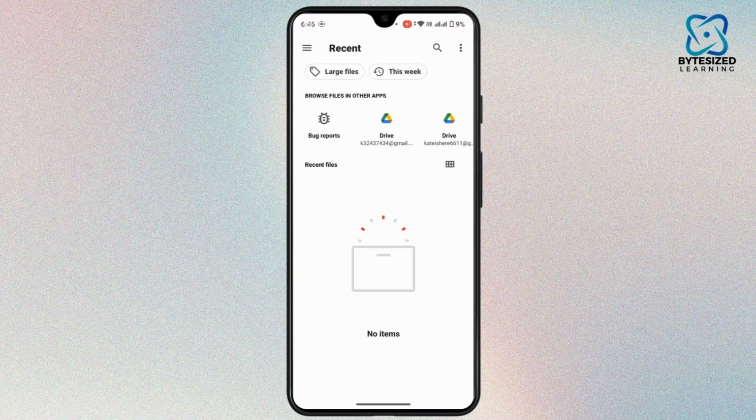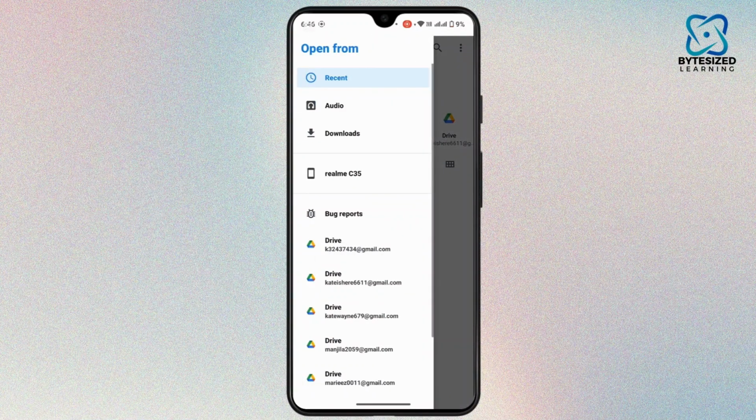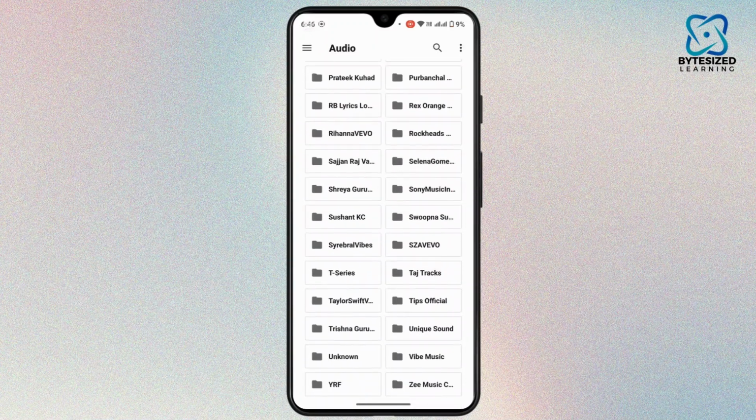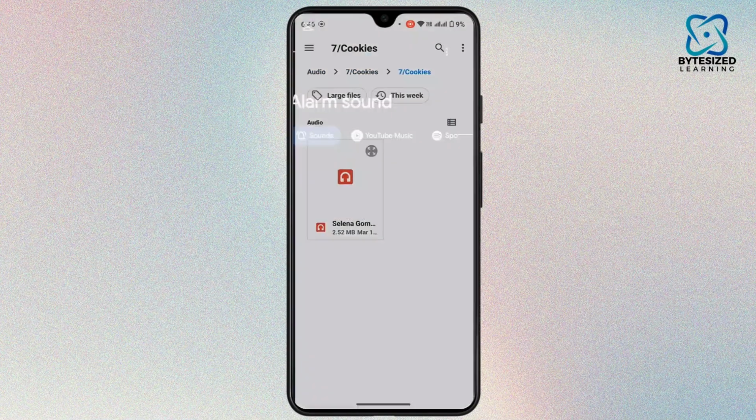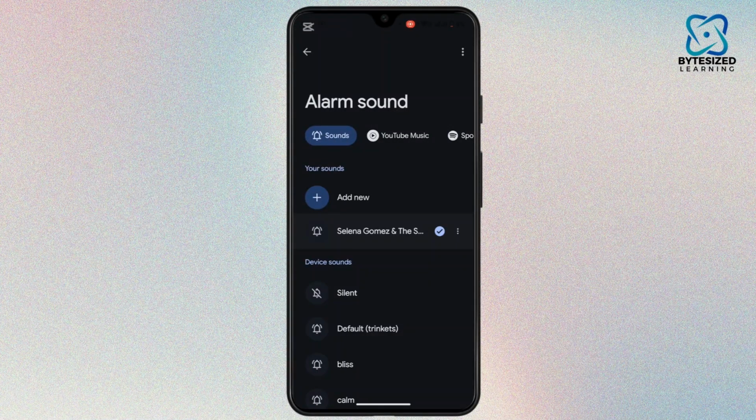Now from your device, you can add your custom sound. Tap on the three-line icon at the top left, and here select audio. Now from your device, you can select your preferred custom sound. And there you go, now you have added your custom alarm sound in your Realme device.